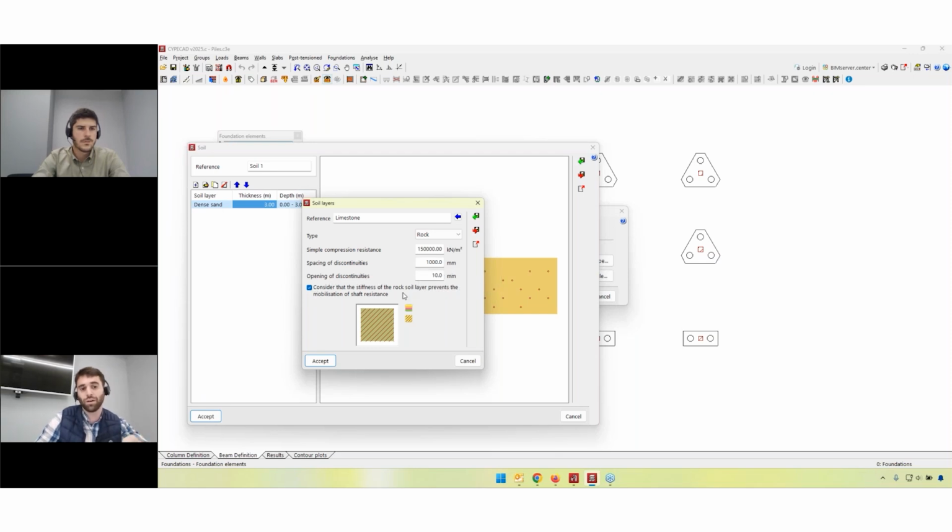And then we have another checkbox, which defines if we want to consider the stiffness of the rock to prevent the displacement of the pile. And this, as a consequence, wouldn't allow the shaft resistance to work. So in case we have this check marked, the pile would only be working through the tip, so only tip resistance. This is often used because, let's say the pile is applied on a hard bedrock, the pile wouldn't be able to mobilize any displacement. And if there's no displacement, there can be no shaft resistance or shaft friction.